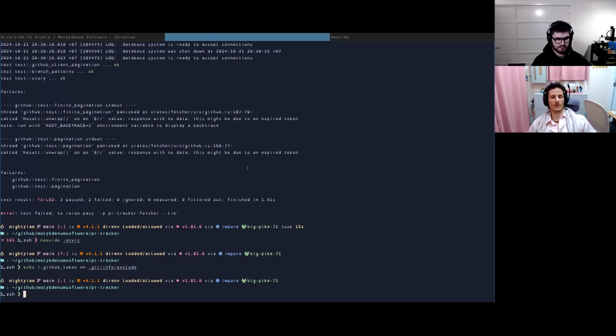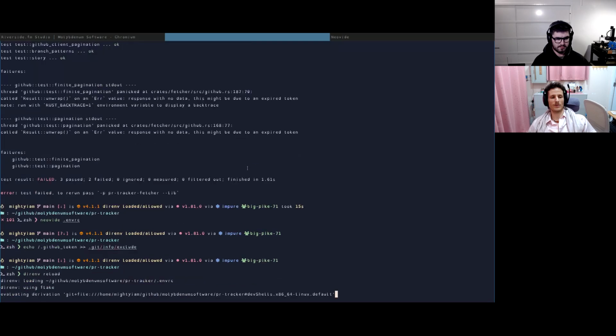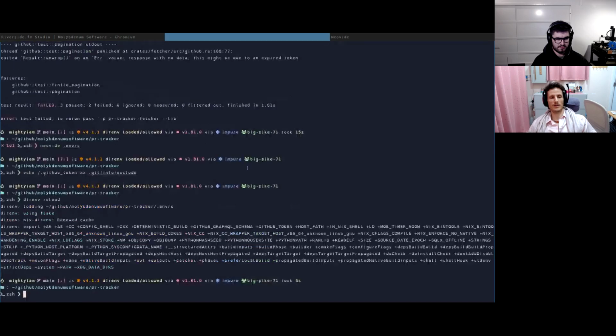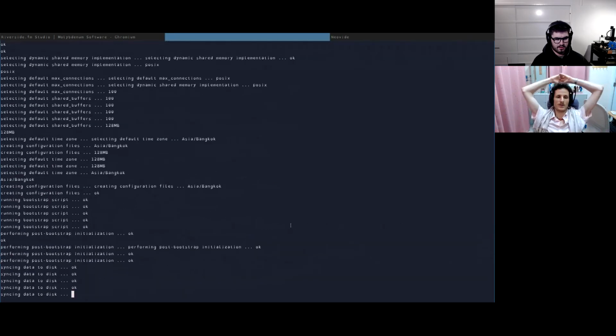So now I don't have an untracked file here. Try to clear and reload. I know I ran out of time, but I think I should finish this. Right? And do I have GitHub here? GitHub token. Nice. So cargo test. Try this again.